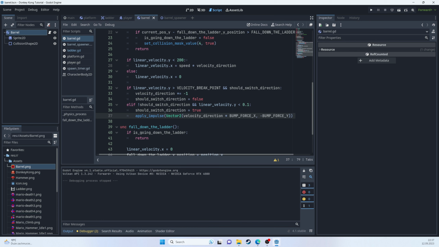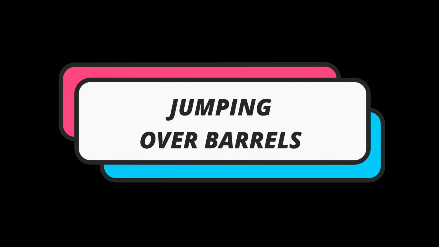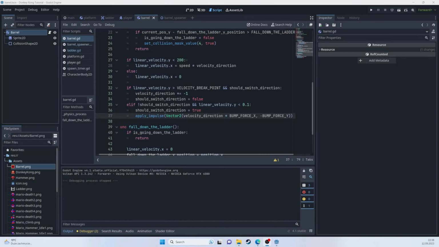So I believe in the next section, what we could handle is Mario being awarded points either for destroying the barrels with a hammer or jumping over them. So in the next section, we should handle jumping over the barrels. So how to handle our player jumping over the barrels?